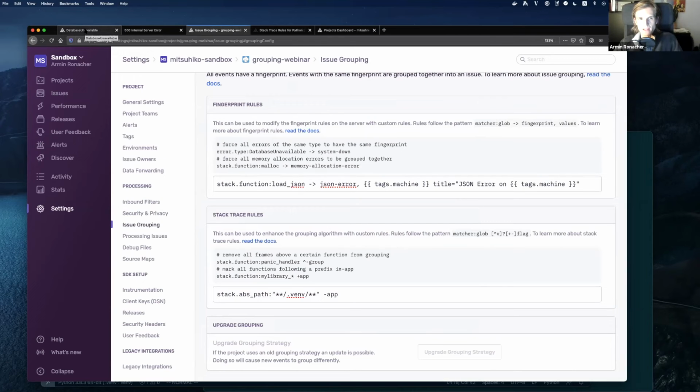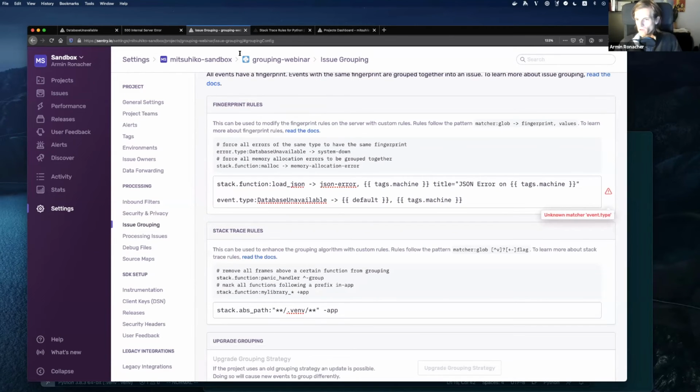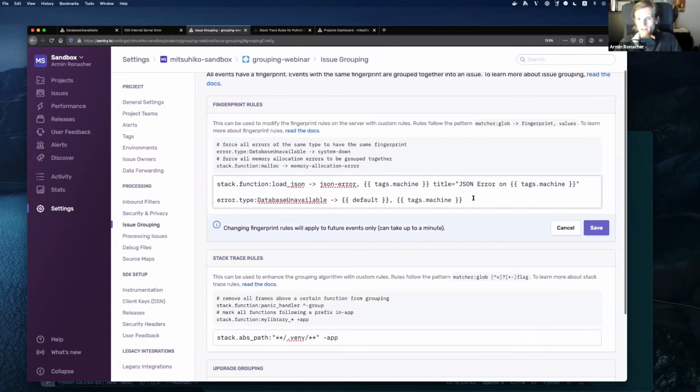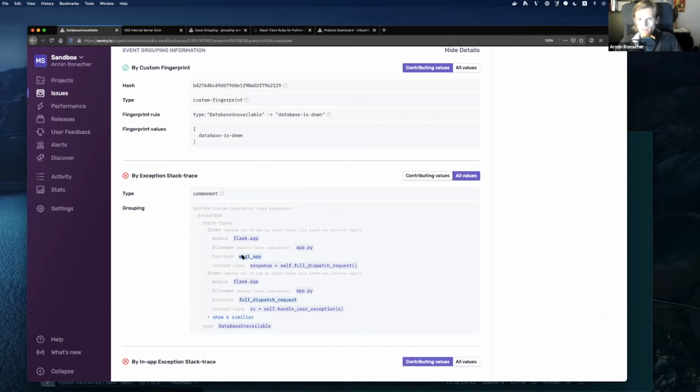If you, for instance, are really satisfied with the default grouping, but you just want to subdivide it into smaller groups, you can say, based on some rule, for instance, if the event type is database unavailable, let's do this. You can say, just keep the default grouping algorithm, I'm happy with it, but I want to subdivide it also by the machine. So in this case, you would get all the default grouping behavior plus it also being subdivided by the machine. Sorry, this is error type. You would get more groups, but that might be what you want in a certain case. So these are the different types of inputs that come into it.